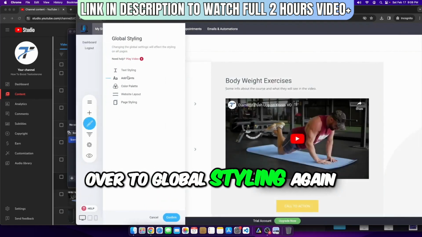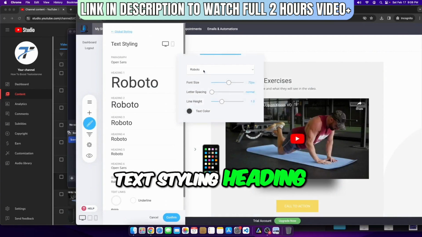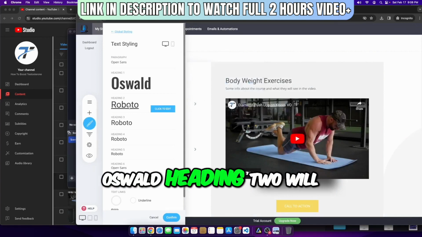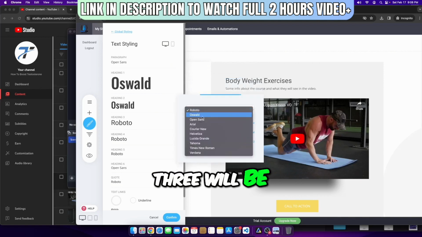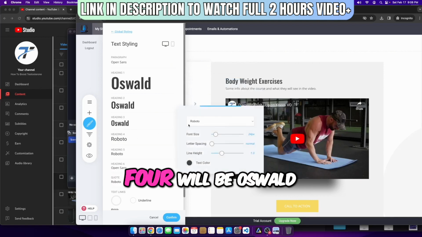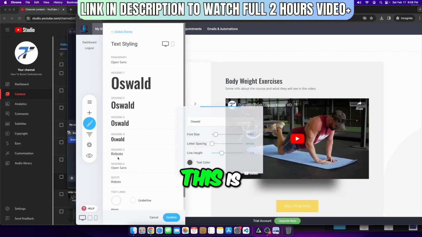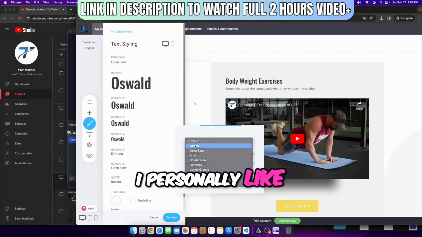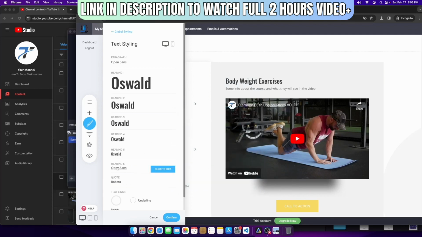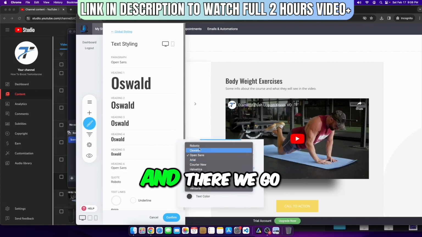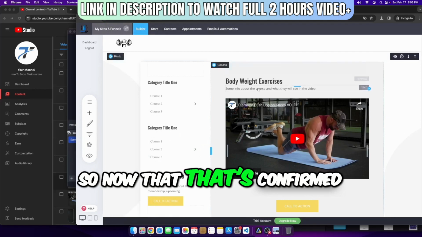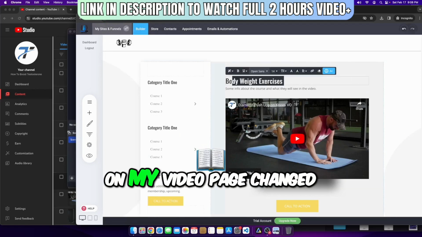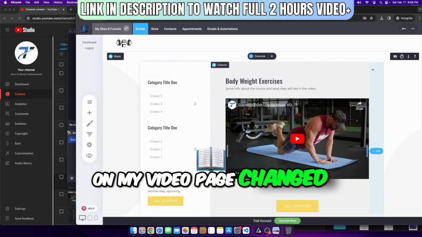I'm going to go over to global styling again, text styling: heading 1 will be Oswald, heading 2 will be Oswald, heading 3 will be Oswald for me, heading 4 will be Oswald. Once again, this is just the font that I personally like for my website. I feel like it's a little bit more professional. And there we go. I'm going to hit confirm. So now that that's confirmed, you can see here the font on my video page changed, which is perfectly fine.